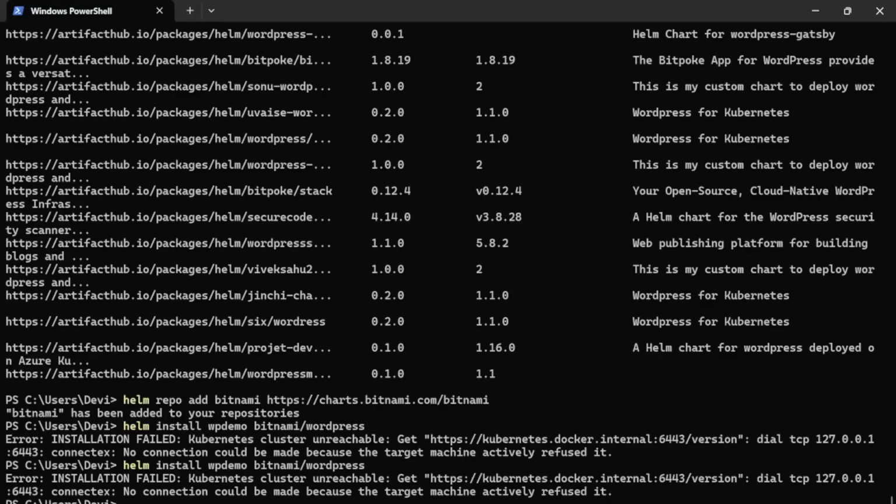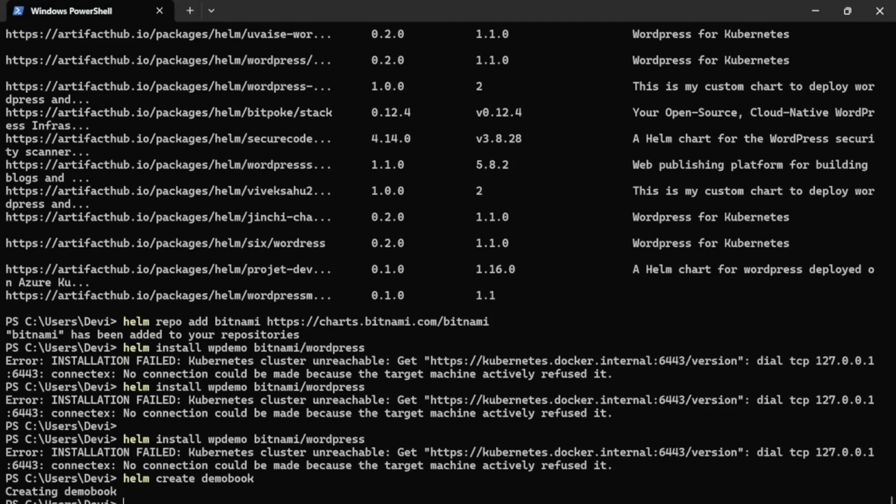To create a custom Helm chart, first we are going to list the Helm charts that are available, and then we are going to run helm create demo-book to create the Helm chart. Okay, now we are creating a demo book, a custom Helm chart. It is creating the demo book. And we are going to look at what the directory structure looks like.